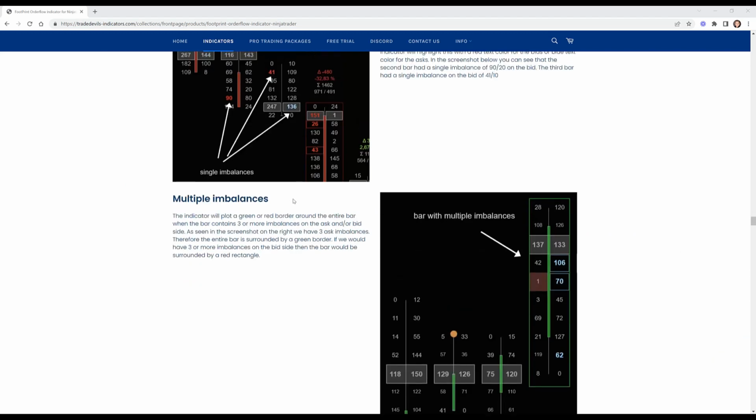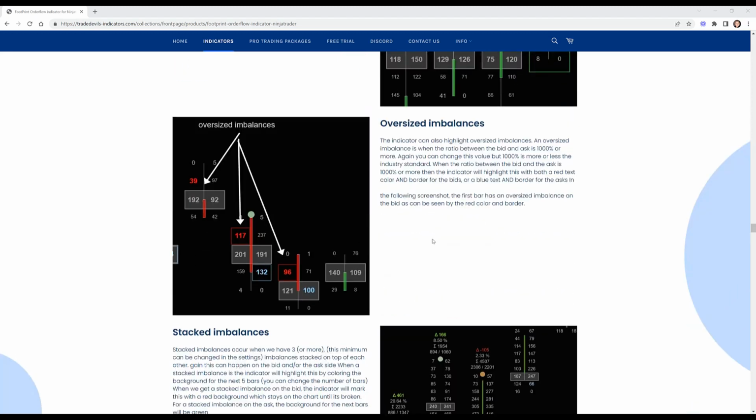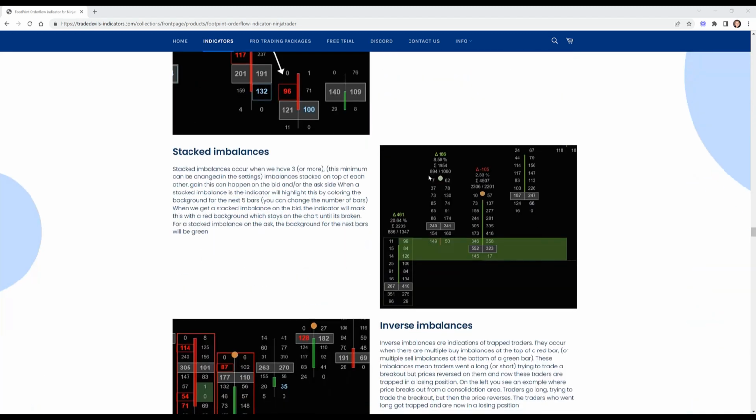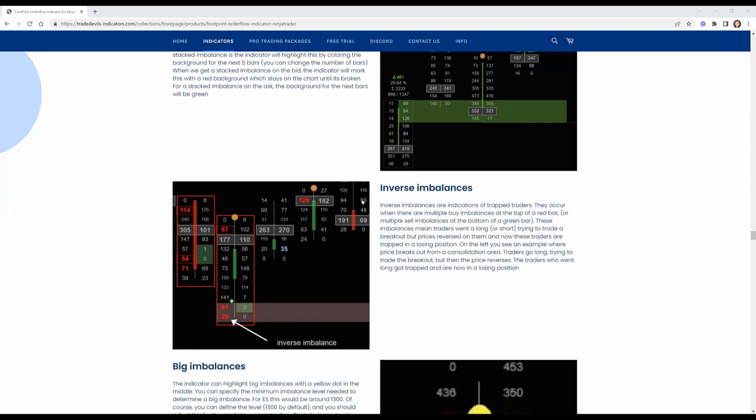All right, then we'll see here where we talk about imbalances, multiple imbalances, oversized imbalances, and then stacked imbalances, which are always going to get a stripe here to identify them, right? Well, they've got to be stacked 3 on top of each other. Well, pardon me, you can identify that. You can change that to whatever you like. In the default, we have it as 3 or more.